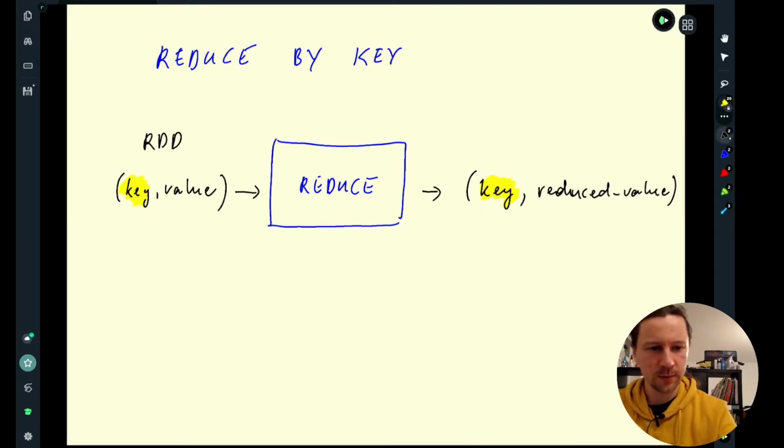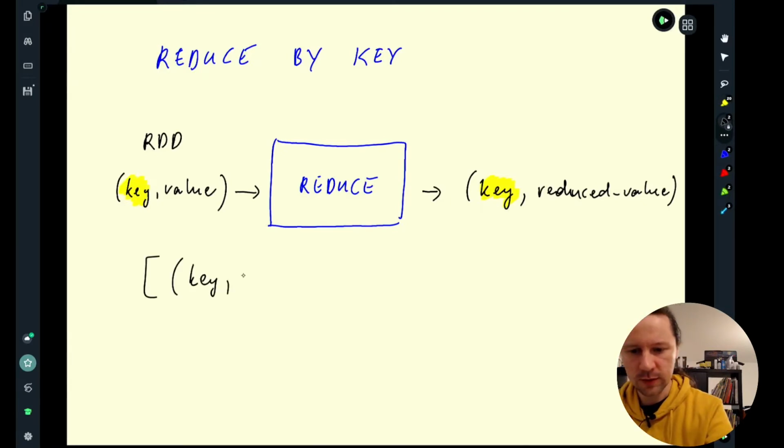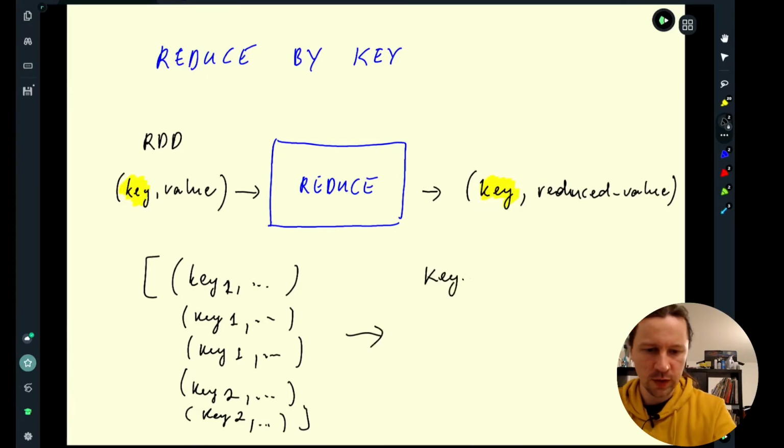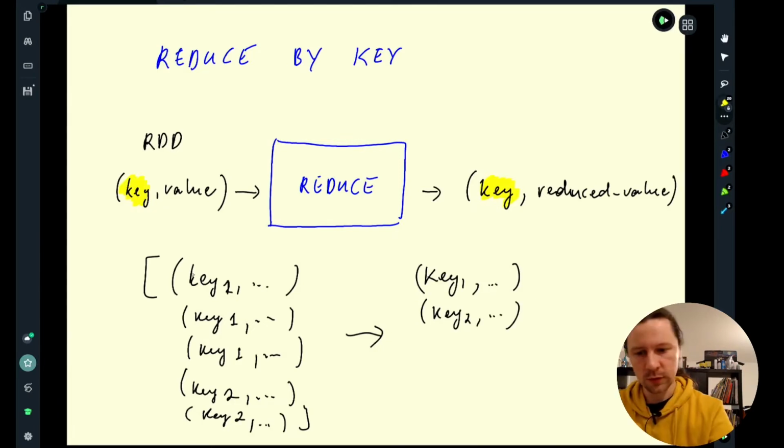So it will take a group of elements with the same key. Let's say this is key 1, key 1, key 1, and then let's say there is key 2, and again key 2. The result will be only 1 record with key 1 and only 1 record with key 2. So it will reduce all these values into 1. And the same will happen with key 2.